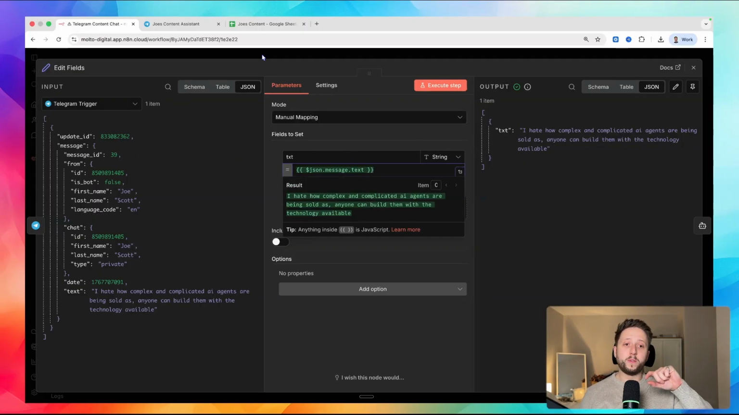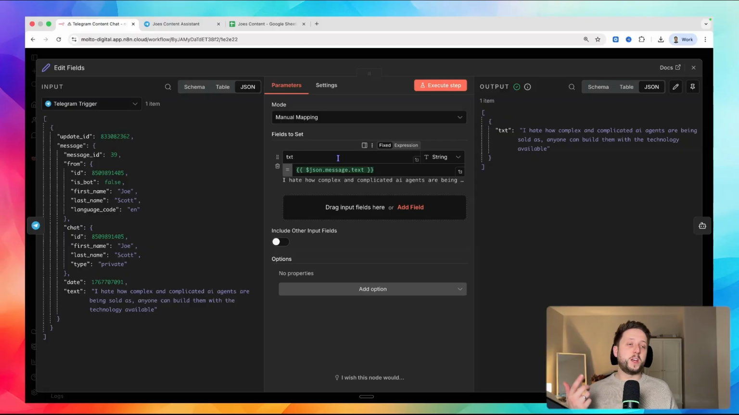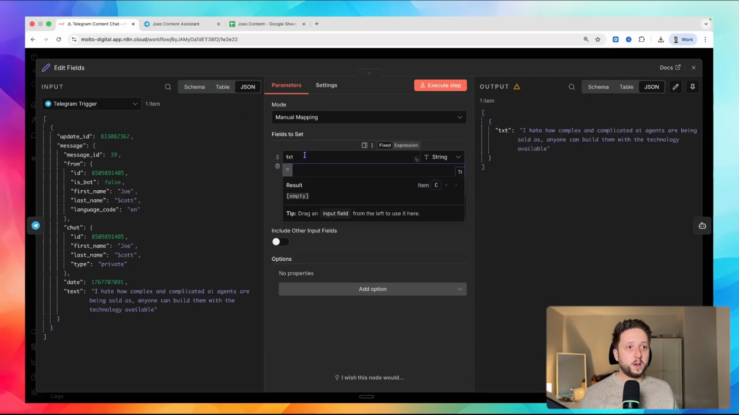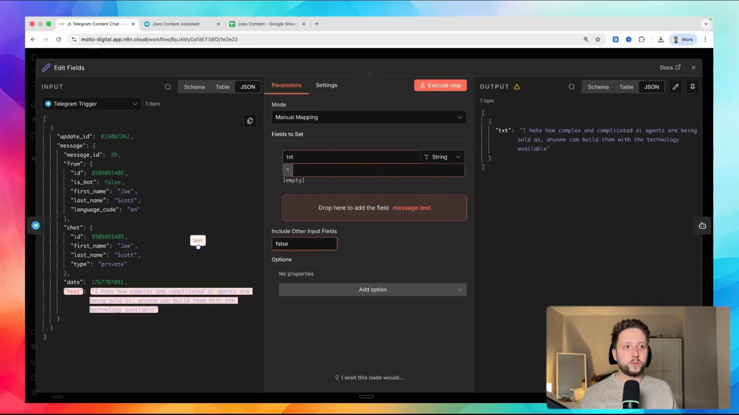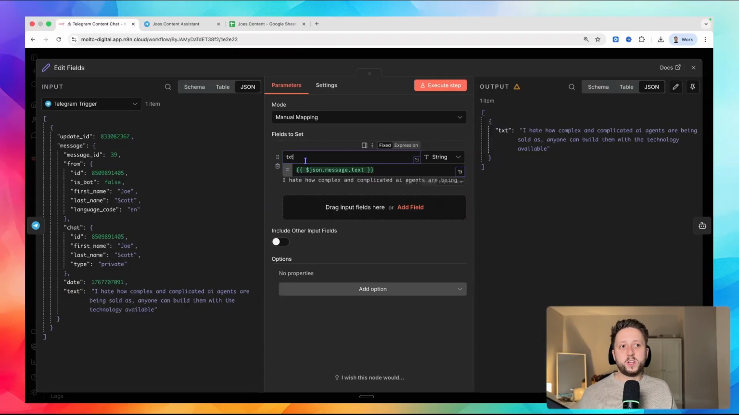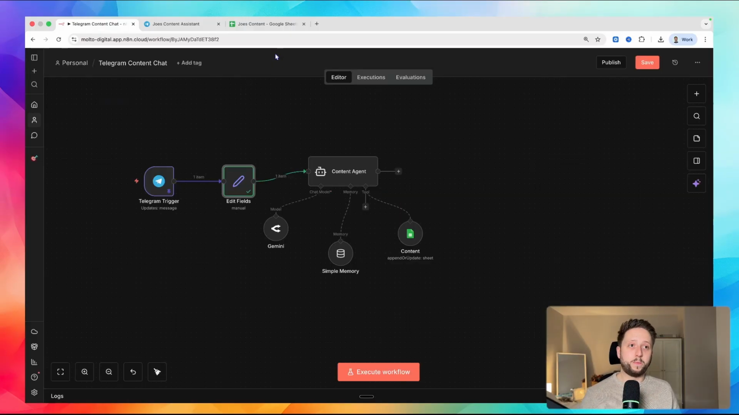All we want to pull through is that message, because that message contains the information that we want for content. So what we're doing here is just setting the field. I'll show you how to do it here. We just want to pull through this, so we drag and drop this straight in, and we name that text TXT, simple, easy to remember, and we can reference it in our other nodes. If we execute that step, you can see it's only pulled through that information. That's perfect. That's what we want.